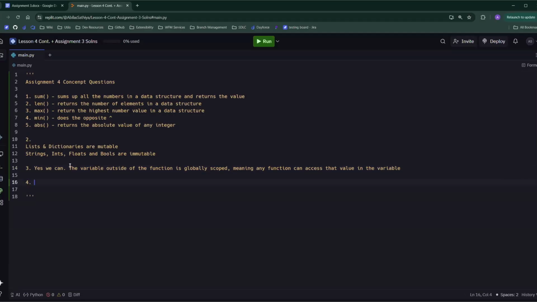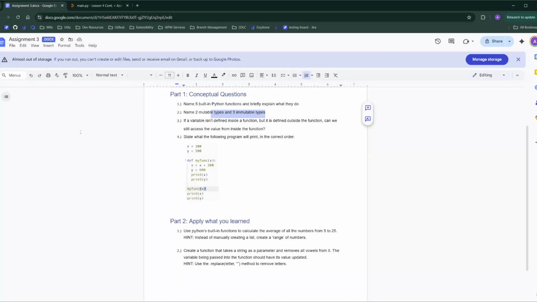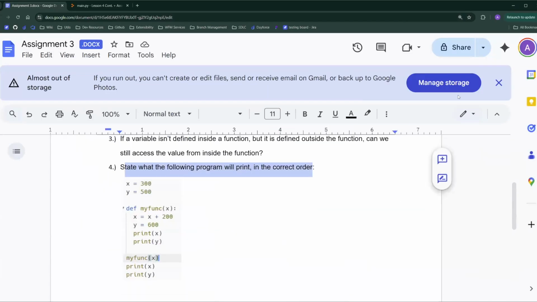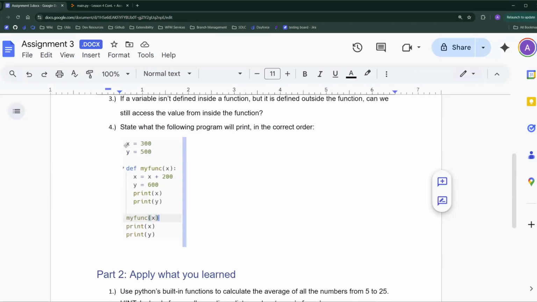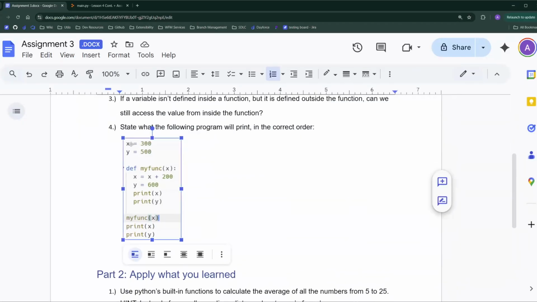Question 4 says, state what the following program will print in the correct order. So this is another scoping question. Let's break this down together. Zoom in. Here we have 2 variables defined. Right off the bat, we have x is equal to 300 and y is equal to 500.